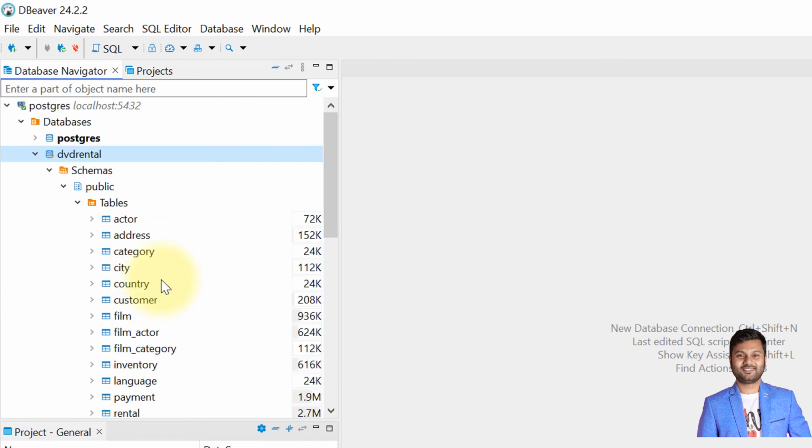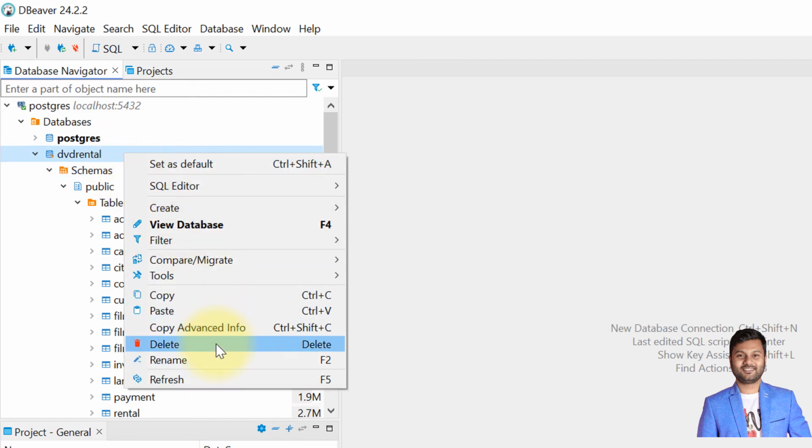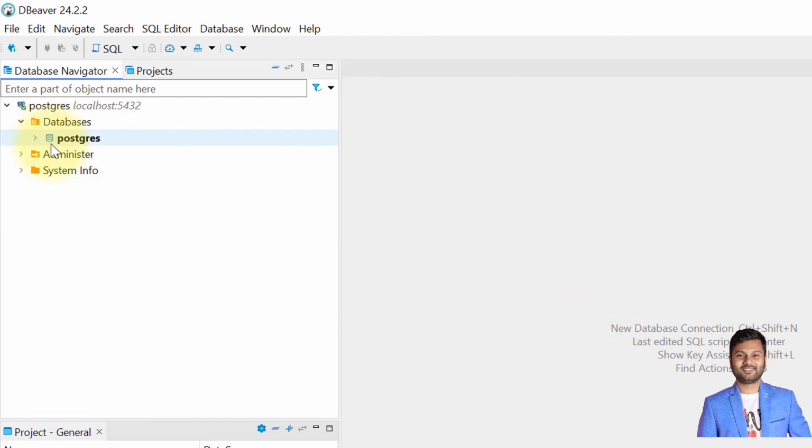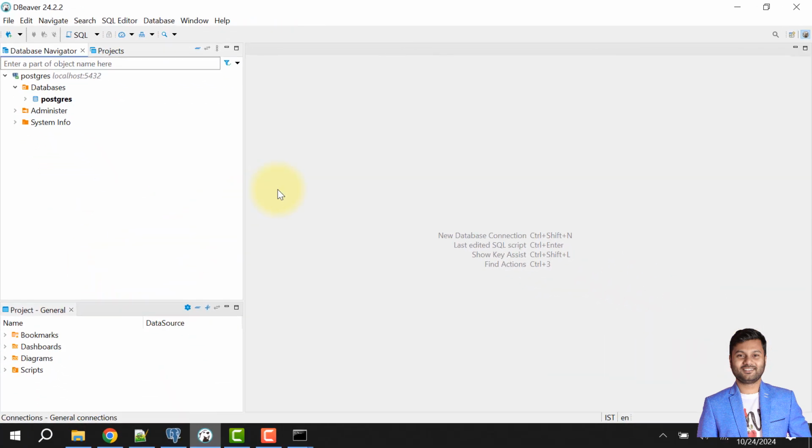So this is how we create a database and then restore or load a sample database. And also to drop the database, right click on this and then click on delete and click on yes. This will drop the database as well. Okay, so in this video we have seen how we can create databases using various tools and load or restore our sample databases.